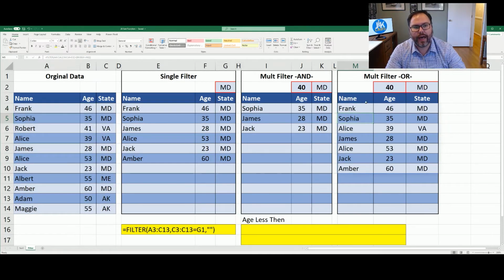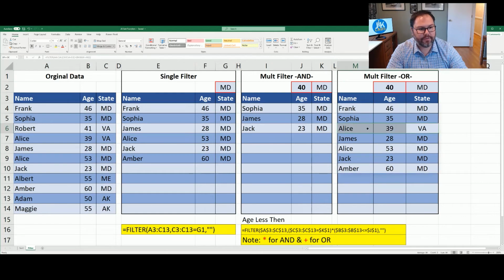Now you're going to see we have a lot more filtered results in this OR statement because we are saying if you are from Maryland or less than or equal to 40, report over here. So you'll see Amber is 60, but she's from Maryland, so she'll be reported, where she did not show up in the AND statement. Alice is from Virginia, but she's less than 40, so she gets reported. So once again, with multiple filter criteria, you bracket what you want to include in parentheses, and if you use the asterisk, it's an AND statement, or if you use the plus sign, it is an OR statement.